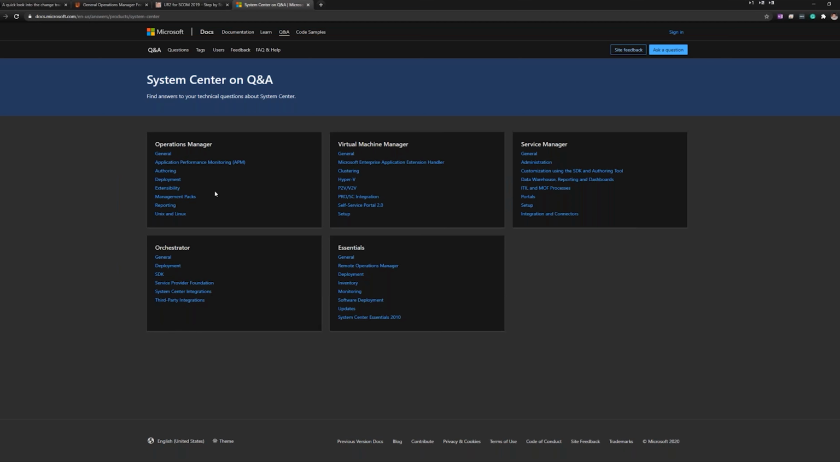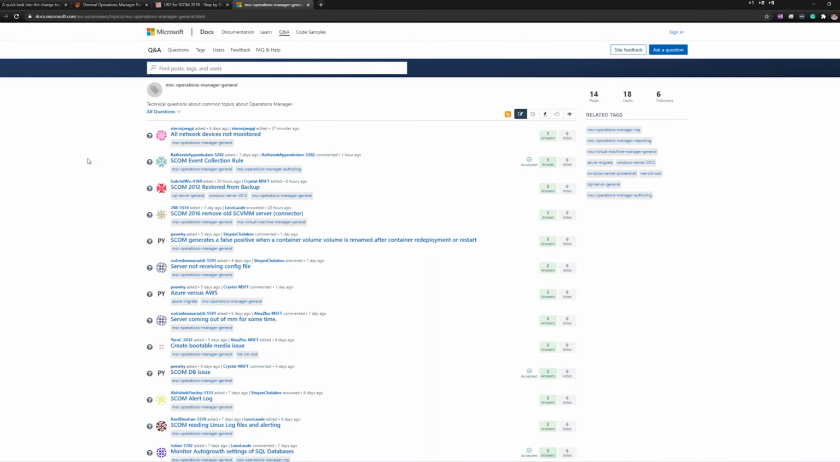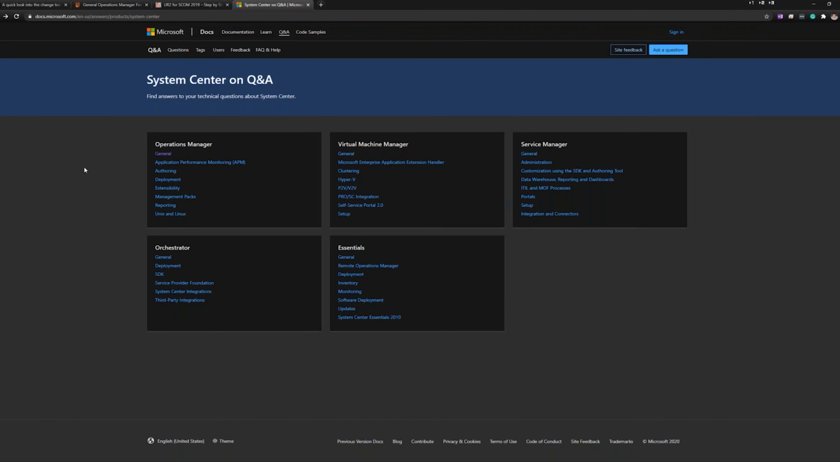So we have different subcategories for Operations Manager. I think these are good. They're more or less what existed previously. Here's the general forum, and we have already received quite a lot. I'm talking like I'm working for Microsoft. I do spend a lot of time on the forum. So yeah, it does take some time to get used to it, but fear not, it will get better as well.